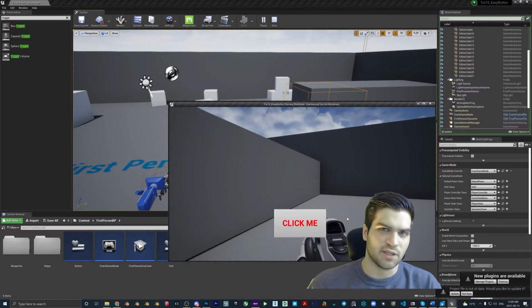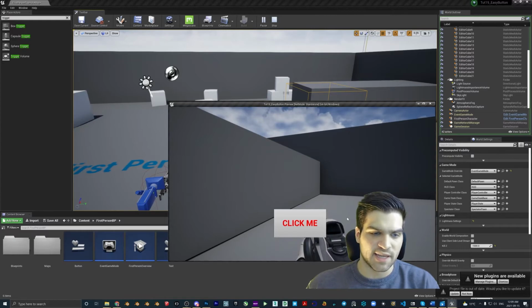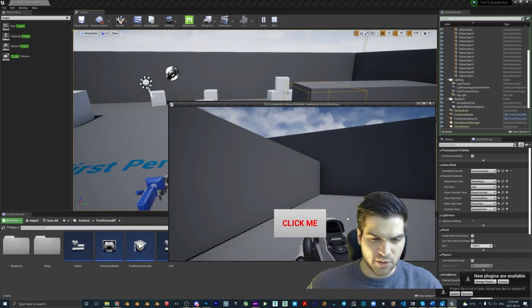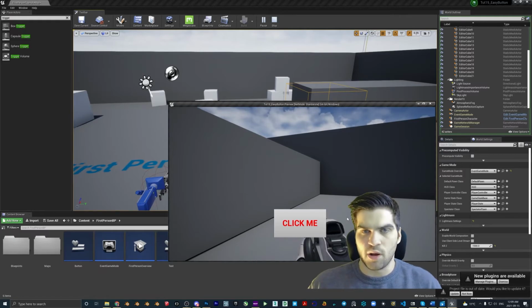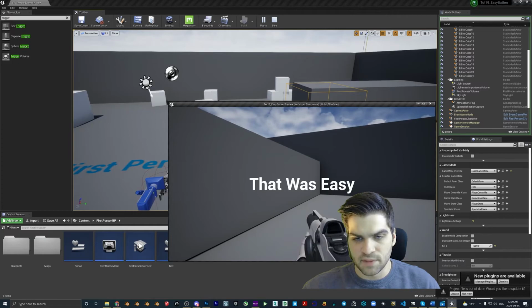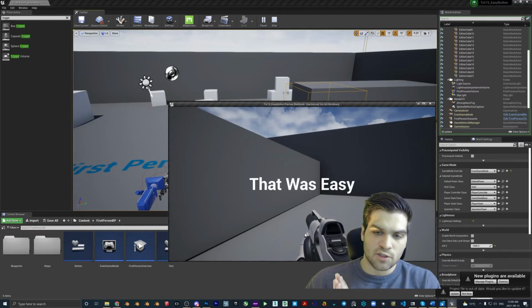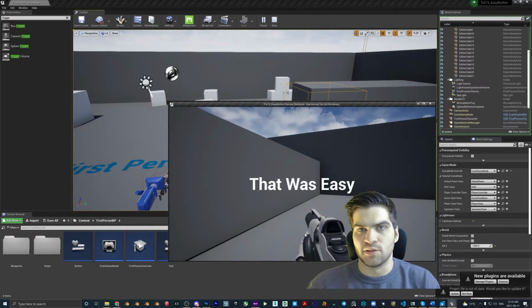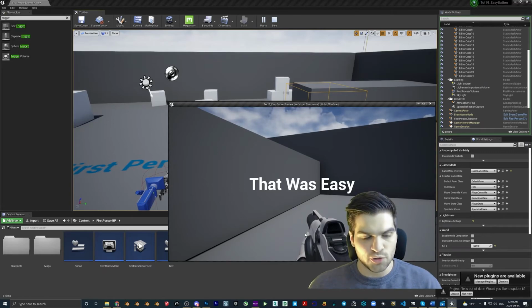I think you could just put the event dispatcher into the first person game mode, but I wanted to get you a little more comfortable with making your own game mode because it is very simple. It sounds more complicated than it is, and it'll just give you some control over it. So let's give this a try. Click me. That was easy. So that is going to be the end of the tutorial. As I said, I didn't want to get anything too crazy.